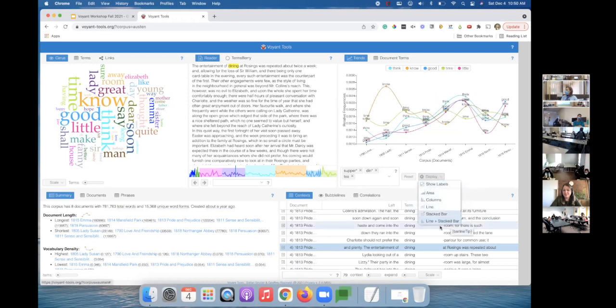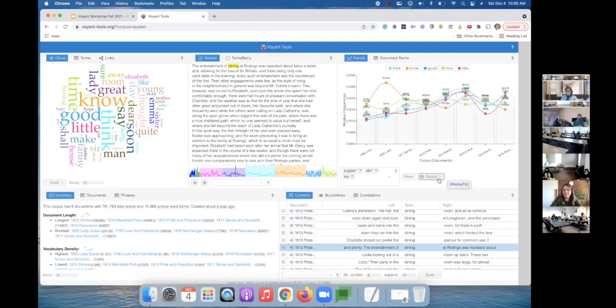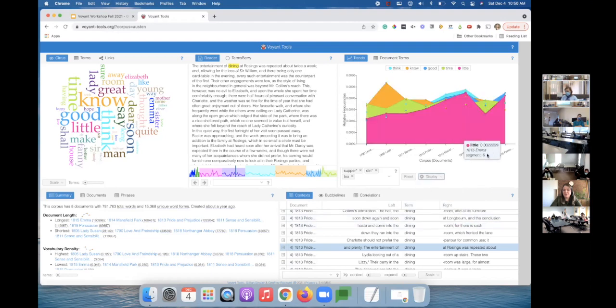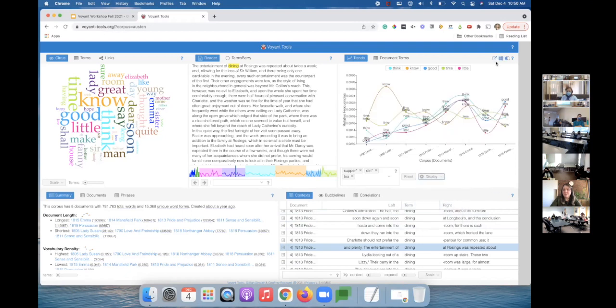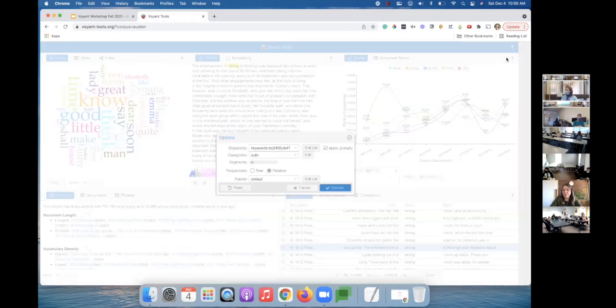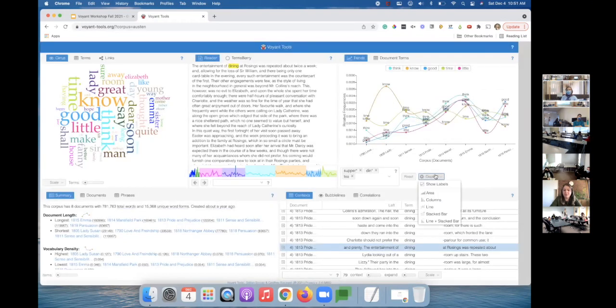There we go. Line and stack bar. Eek. Or you can just refresh, actually. I thought when I hit refresh yesterday, it was my friend. It's not being my friend today. But there we go. So that's a little bit more on this one.